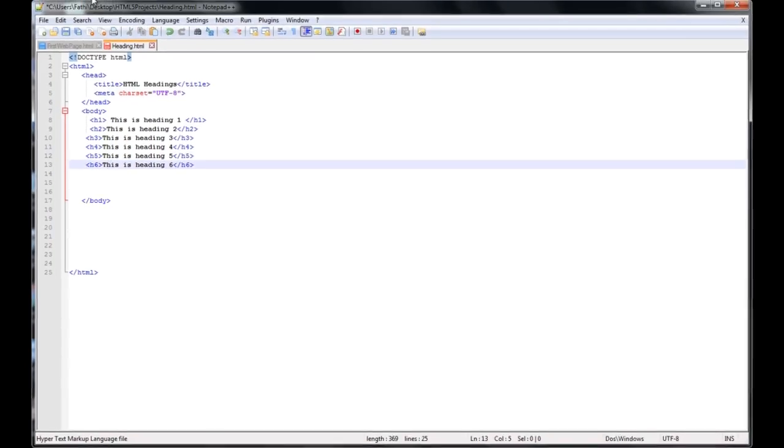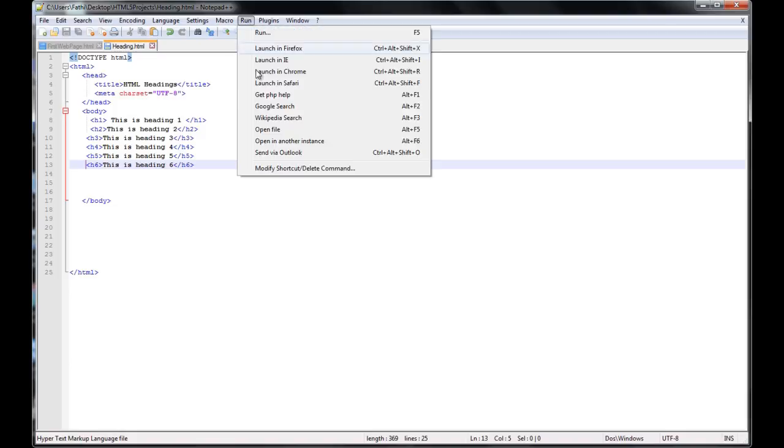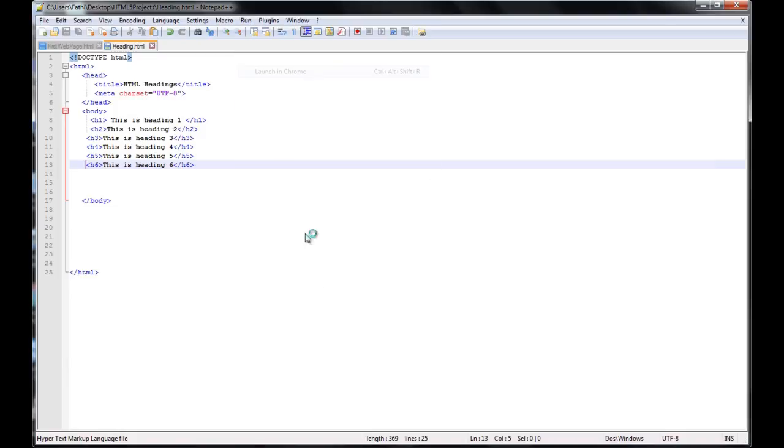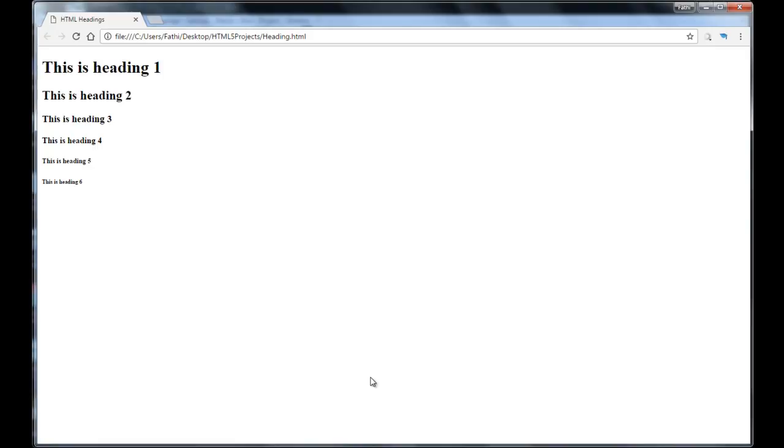Now in order to view this, I'm going to click save all, come here to the run, launching Chrome. And this is my heading tags. As you can see, there are 6 levels of HTML headings, H1 to H6. H1 is the biggest, and the level decreases to H6, which is the smallest. All right, let's close this and continue.